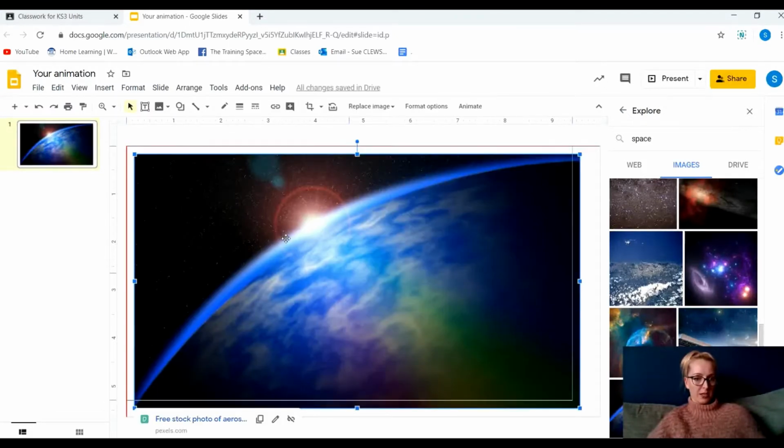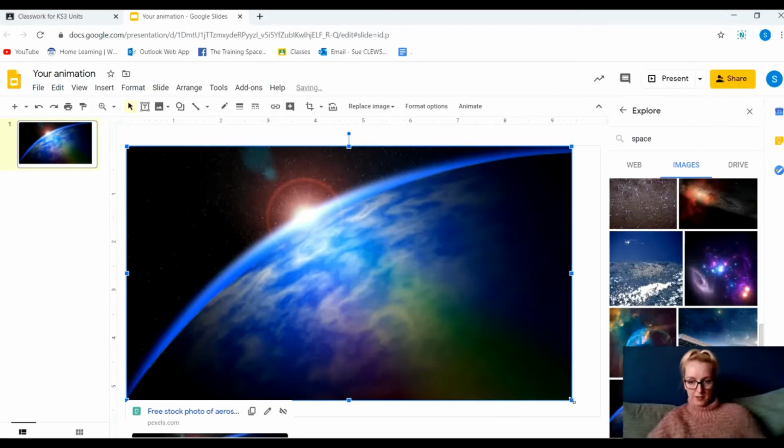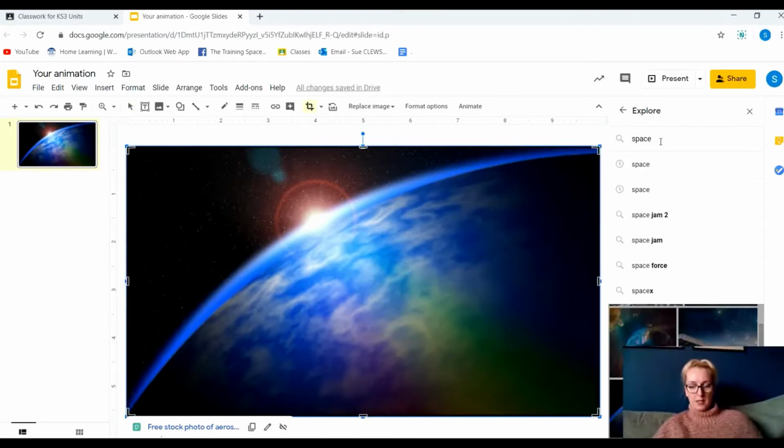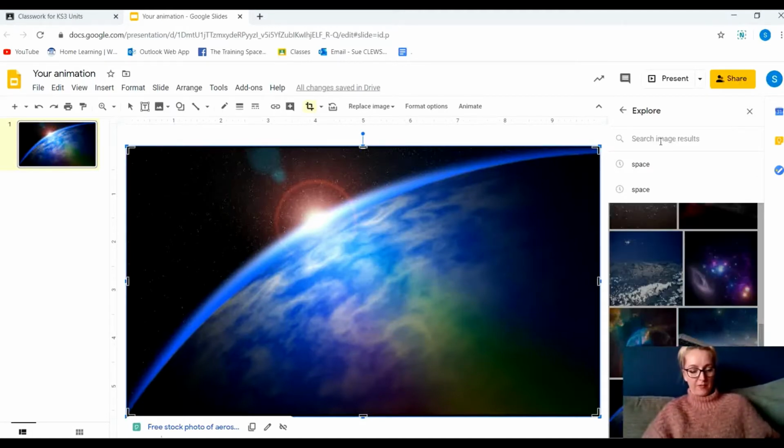I'm going to position that so that it covers the whole of the slide, because I want it to be the background of my scene. And then the next thing I need on there, so I'm going to go back to my explore and I'm going to find a spaceship.